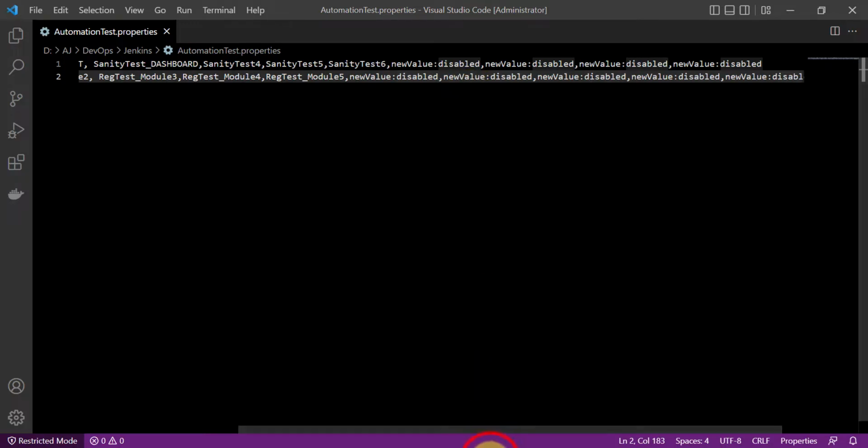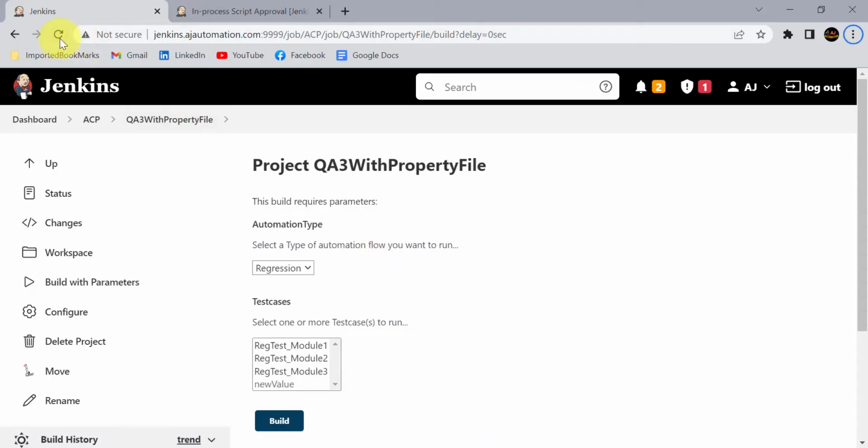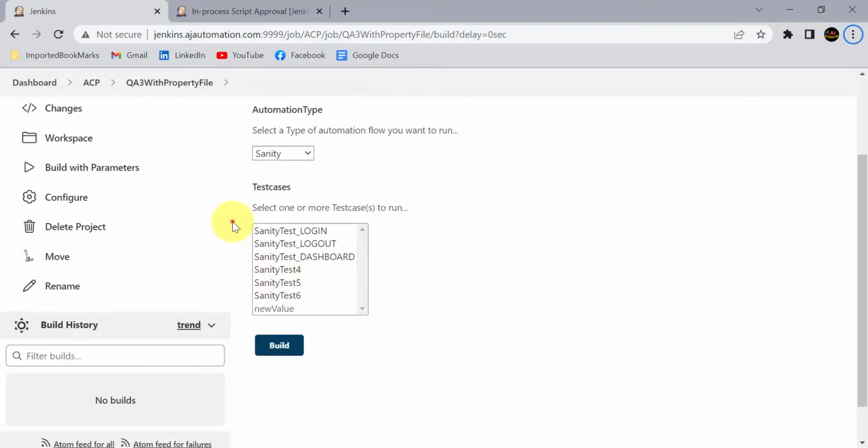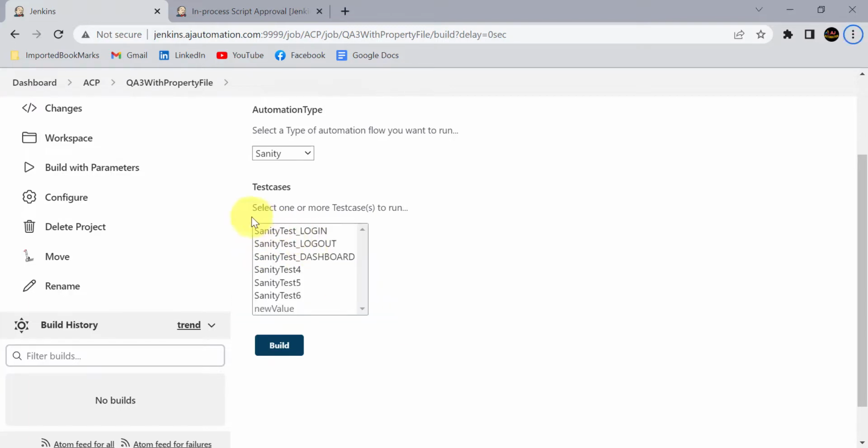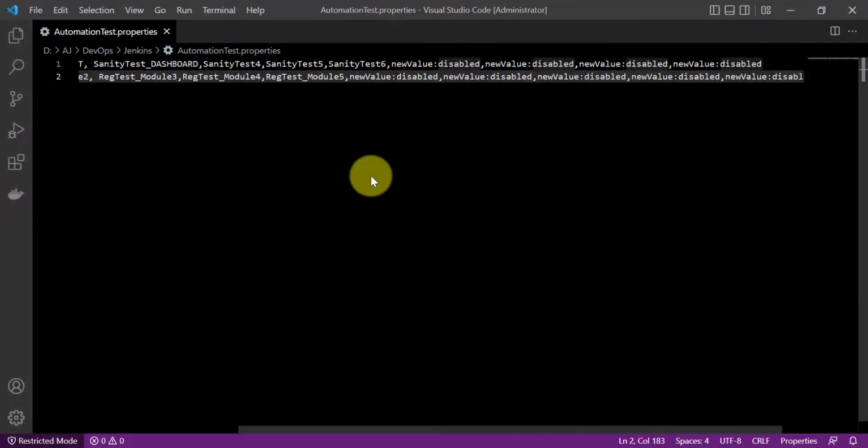Just save this file and go to your Jenkins job and refresh the Jenkins job. So select sanity. Okay, so we are getting the updated options for the sanity test cases. All these values are getting fetched from the properties file, so you don't need to change anything in the job configuration. If we have 10 QA jobs, one for each QA, then all these values will be updated in each Jenkins job. We don't need to change anything in the configuration. What we have done is we just updated this properties file.